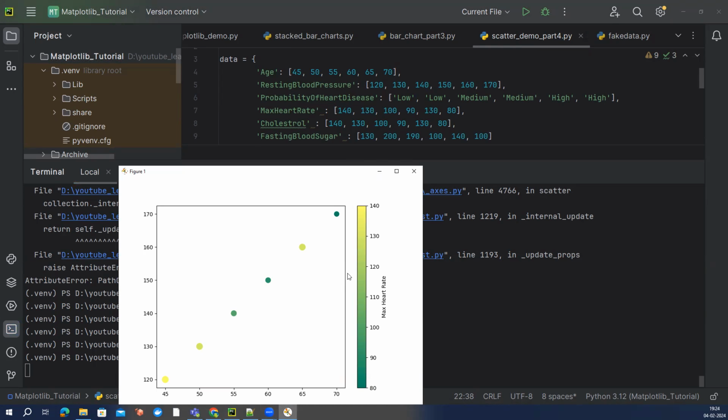Now, if you see the different values, right? Different green color intensity, right? The lowest value is 80. So if you match the color with the lowest value of this max heart rate, which is 80, we can understand this is being colored with a dark green color. That's the reason the max heart rate would be 80. So this is how you can understand the color once we have this color bar added, right?